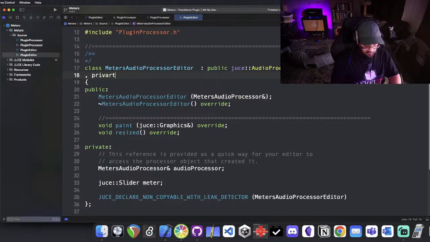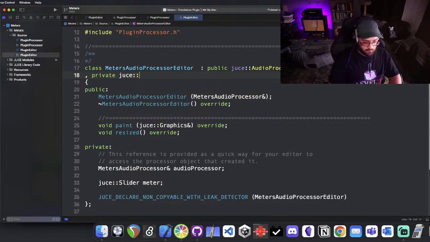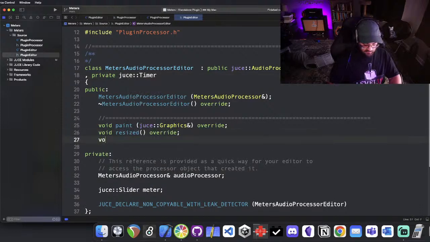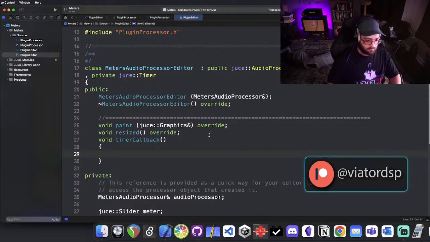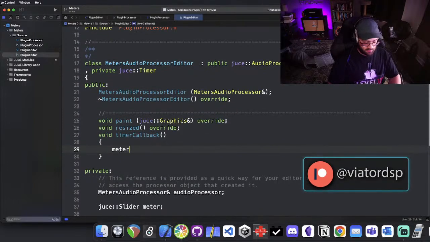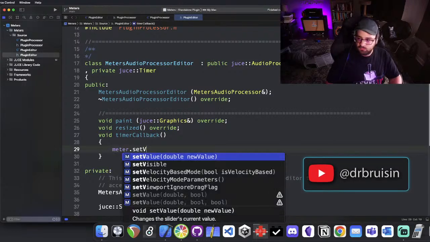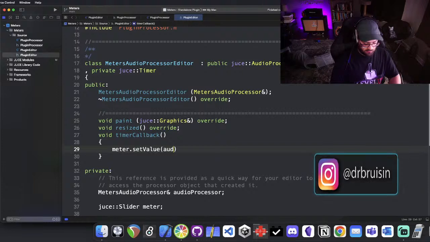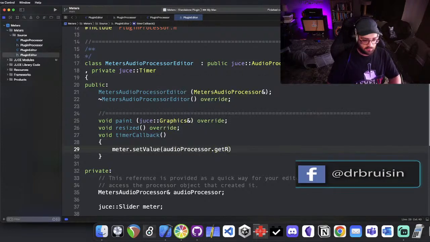So we're going to inherit from private. Choose timer. It will do void timer callback. And then what we're going to do is meter.set value to audio processor.get RMS.